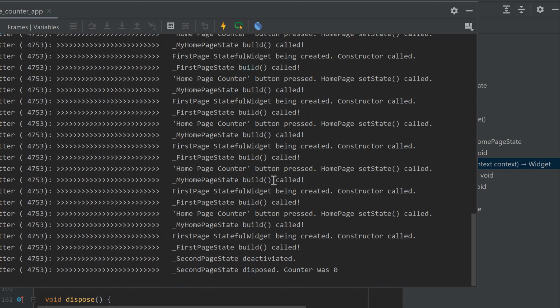Then I decided to get out of the second page. So the navigator popped off the second page stateful widget. It of course recycles that widget. It's destroyed. Its accompanying state object is deactivated, so its function is called, and of course its second page state object dispose function is called.